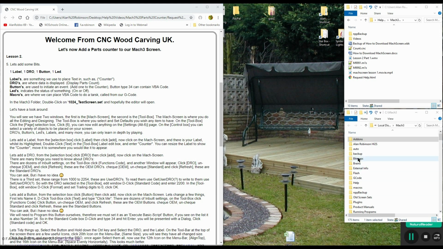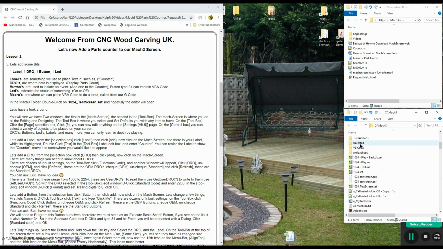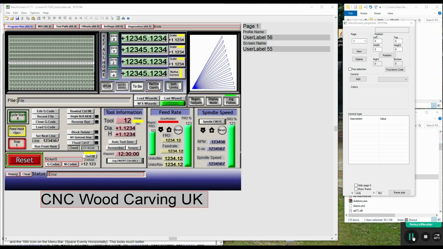In the Mach 3 folder, double click on 1024_test_screen.set and hopefully the editor will open. Let's have a look around. You will see we have two windows. The first is the Mach screen, the second is the toolbox. The Mach screen is where you do all the editing and designing. The toolbox is where you select and set defaults you wish any item to have.